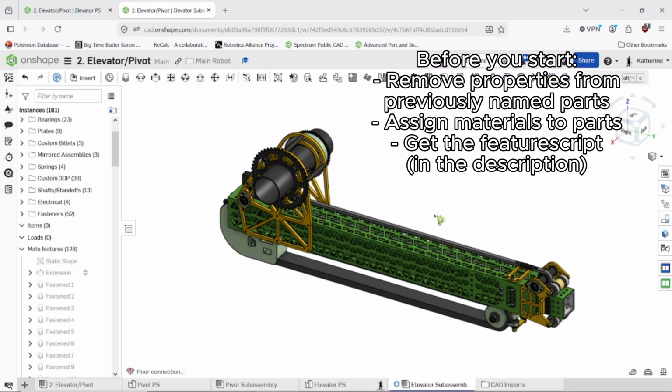Now, as you can see, before you start, you have to remove any properties from previously named parts. If you haven't named your part, it's okay, you can keep going. But if you did assign a name to your part, you have to remove it or else it won't assign a name for you.